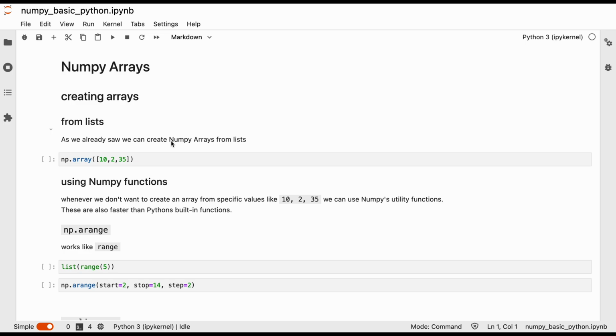At the core of NumPy are NumPy arrays, and they are the fundamental data structure of NumPy. In this video we will cover how we can create these arrays, what kind of attributes they have, and what kind of operations we can perform with them. And so the simplest way of creating a NumPy array is using a list.